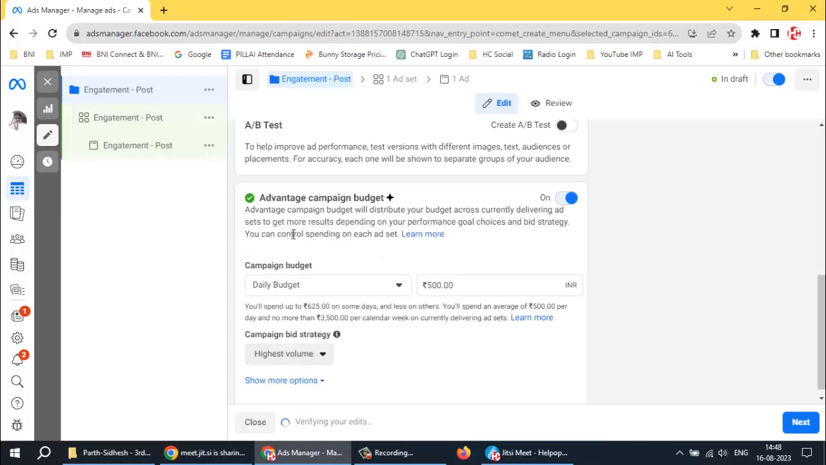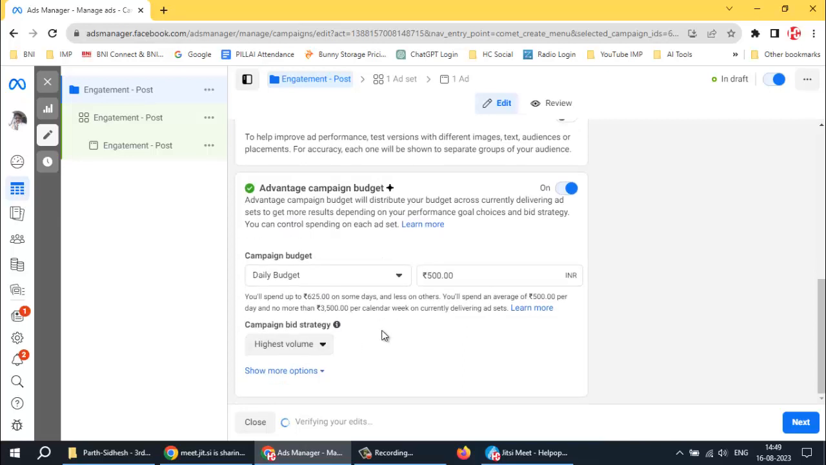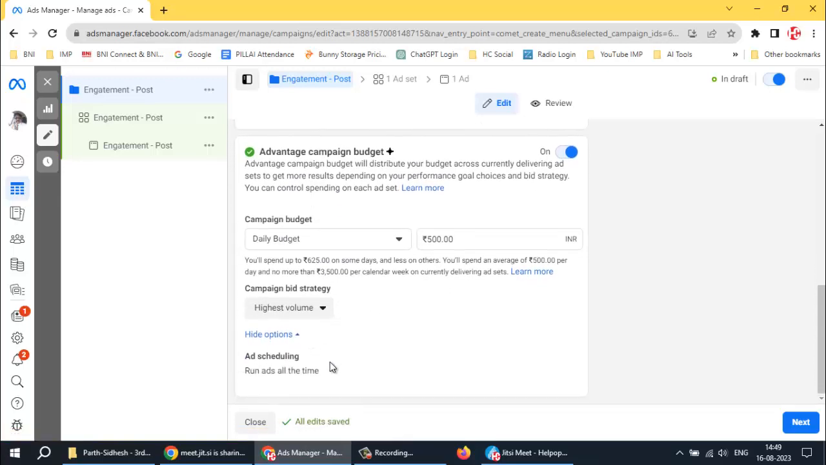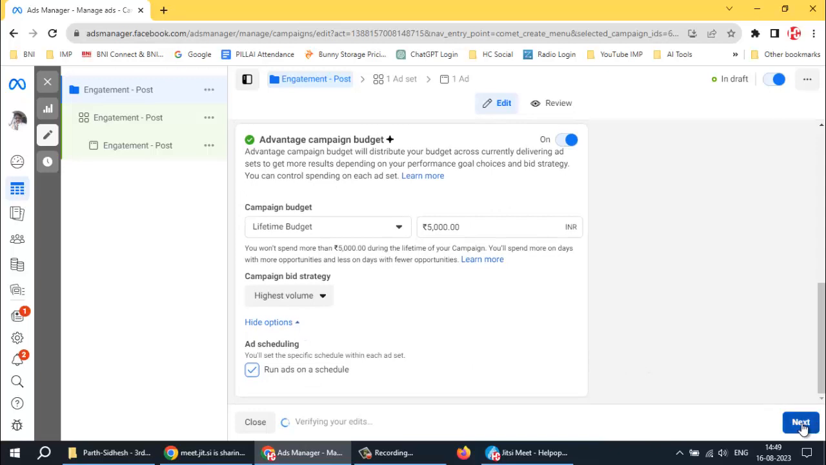We would select highest volume, and then show more options, ad scheduling, that is ads will run all the time. So in this case today let's use a lifetime budget, so that I can show you how to schedule the ads. So in that case I'll use 5000 as the amount. So 5000 is the lifetime budget, and then I can edit and say run ads on schedule. So then I click on next.